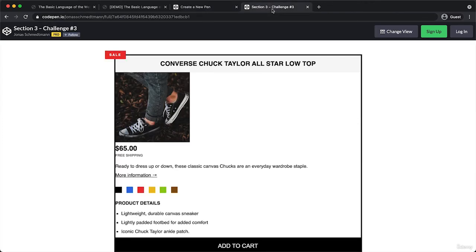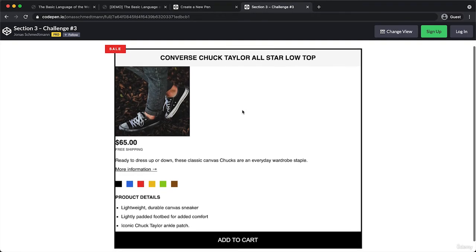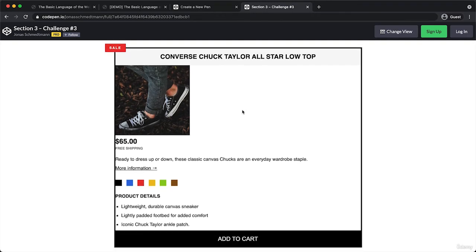And what I want you to do is basically to change this to this. And essentially, there are only 2 big changes. First, we have this sale label here in this top left corner of the element. And then also down here, we have basically these 6 available colors in which we can buy the shoe. So I want you to build this part here and this.